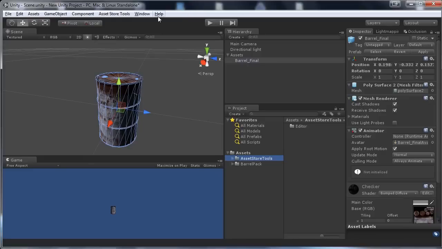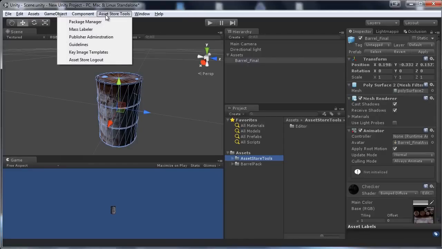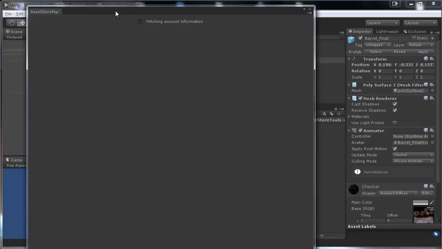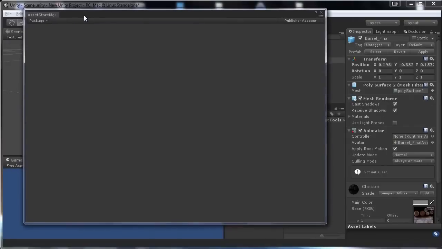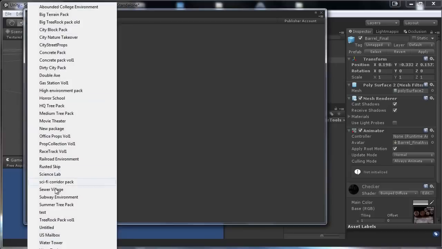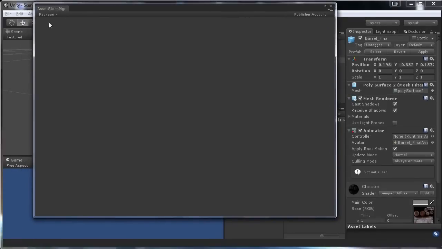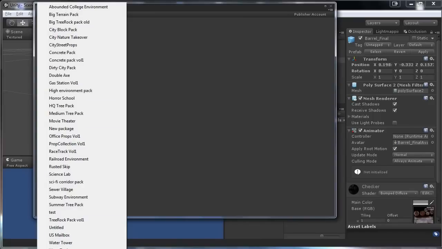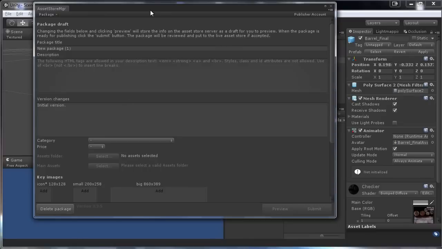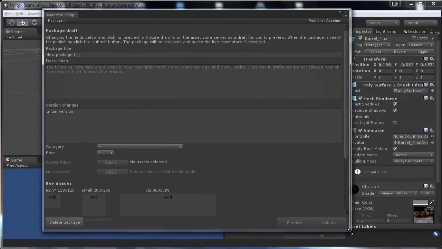If you click on the top bar, you will see Asset Store Tools, and if you then go to Package Manager, most of the time it will ask you to log in with your Asset Store account. If you do not have an account yet, you will need to make one. So basically you will get this window. What you want to do is click on Package and then on Create New. It's just below my screen. So now you just can't see it, but there will be a Create New button, and if you click that you will get this package.